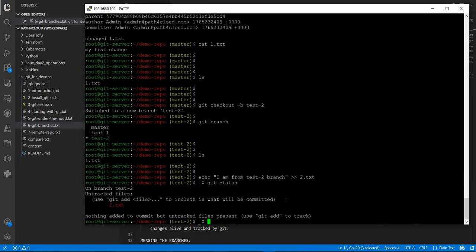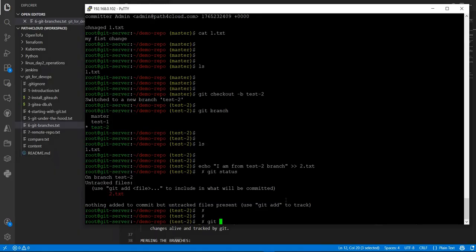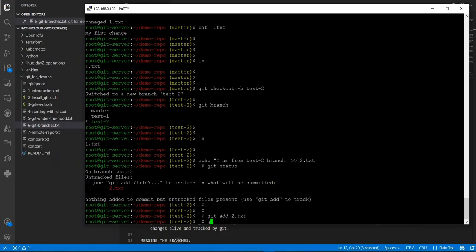And if you want to see, you have git status. So what I will do is git add 2.txt. Then I will git commit -m "added 2.txt from test2".